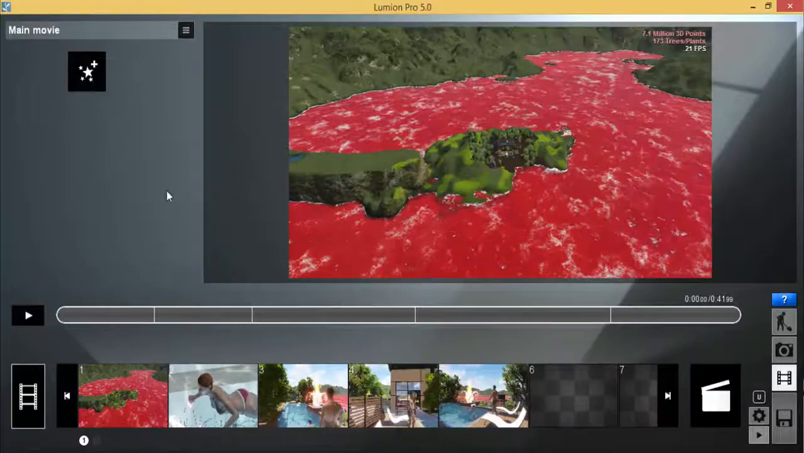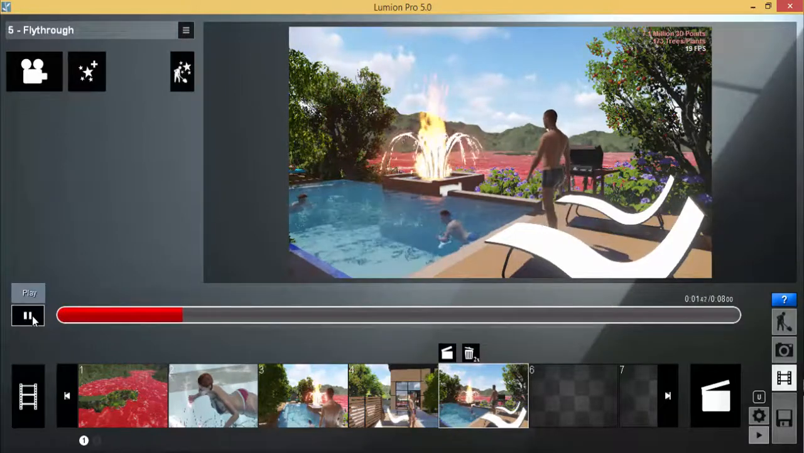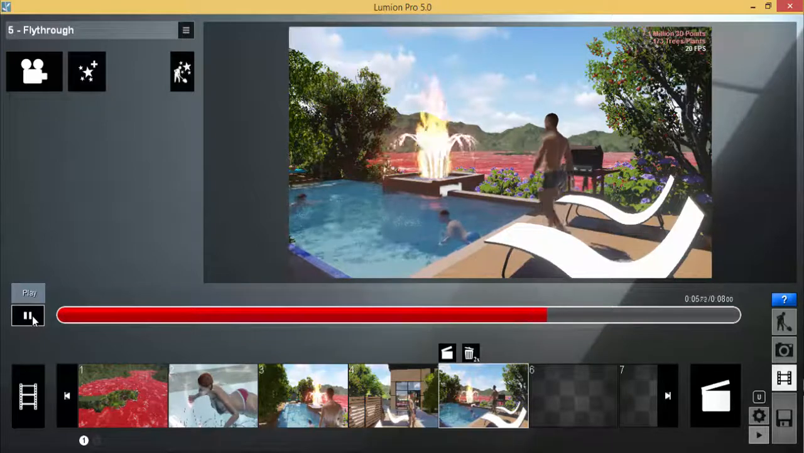I want to show you another part. I want to share with you other parts on effects here. Okay, so I created this fly-through, which really does nothing. The camera doesn't move, so it's really boring if you don't have an effect for this.